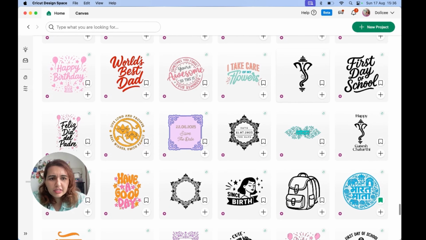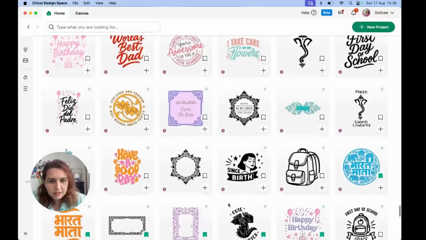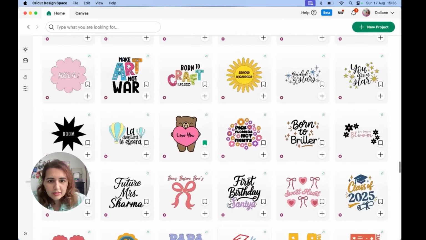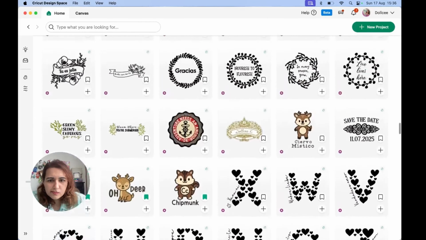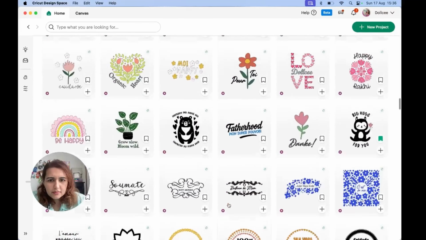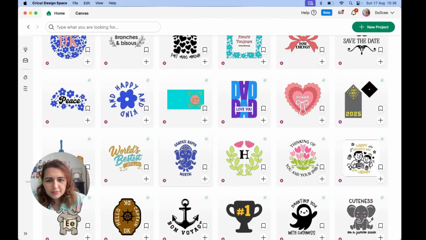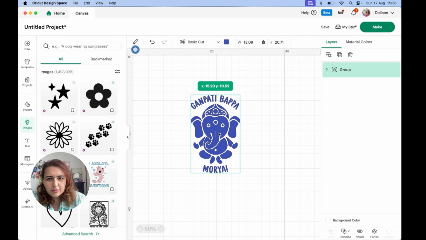So I have two Ganesha images. This one is one of the popular ones from my store. This is also a really good one, and the one that I'm looking for is actually really cute. Did I skip it? I did, probably. Where is it? Okay, here we go. So this one. We're just going to add it to our canvas, and there we have our image.